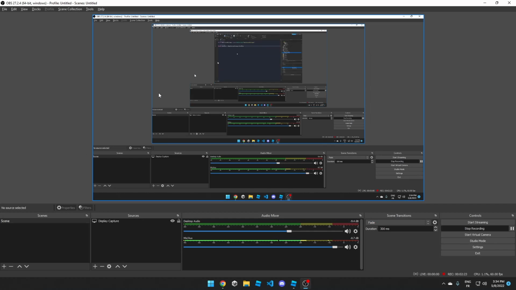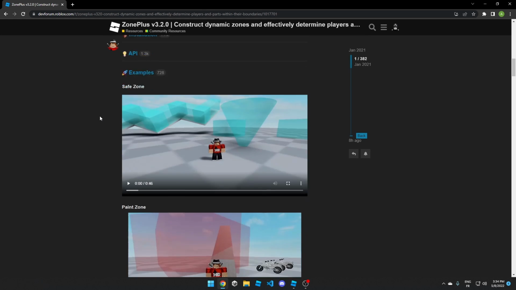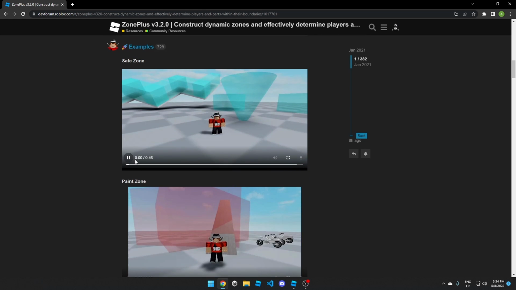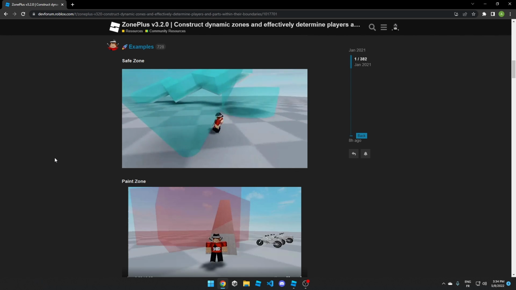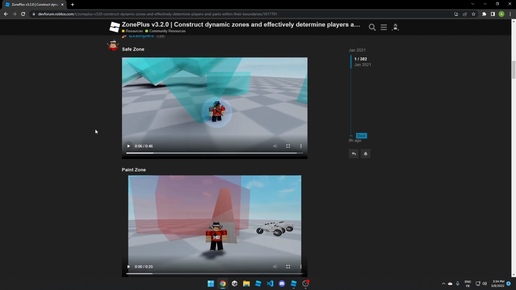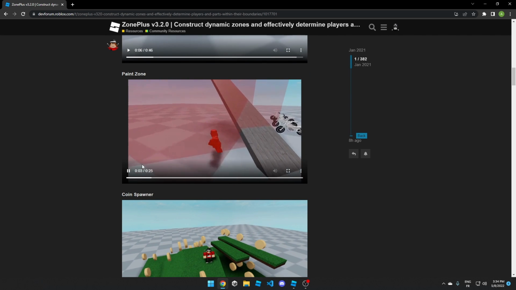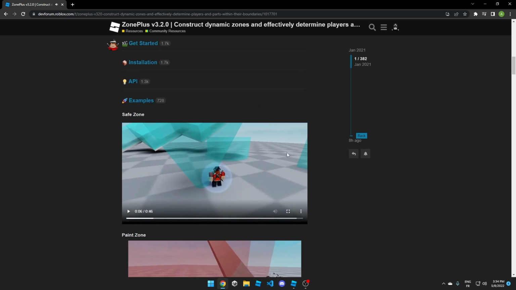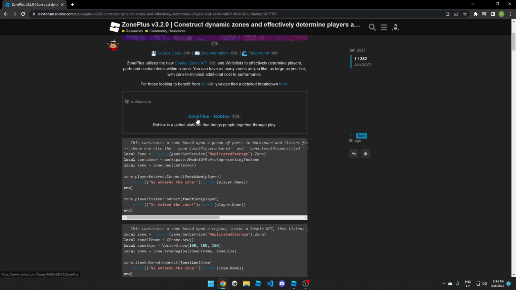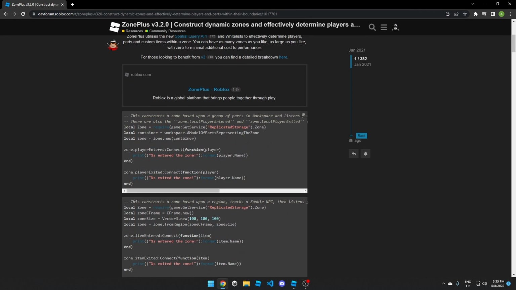If you just go to the link in the description and get this module called ZonePlus, it's very useful. Let me show you what it's used for. So let's say you want to create a safe zone, you can use it for this. Paint zone. So just go to the link in the description, read the documentation, and click on this link right here, and it will take you to the actual module that you can use. And when you get that module, here is the API right here that we're going to be using.